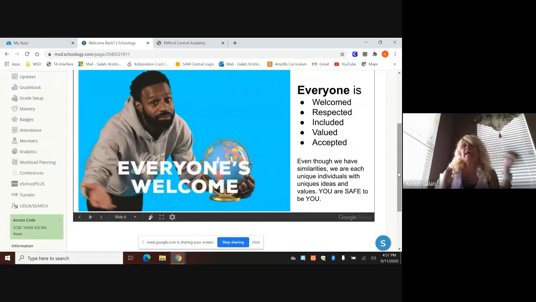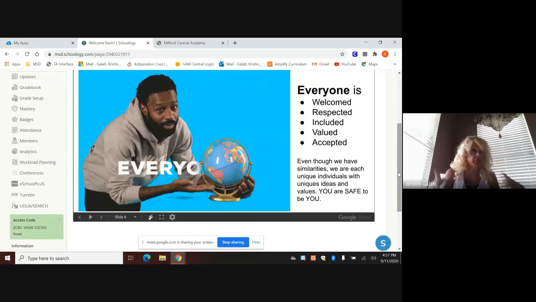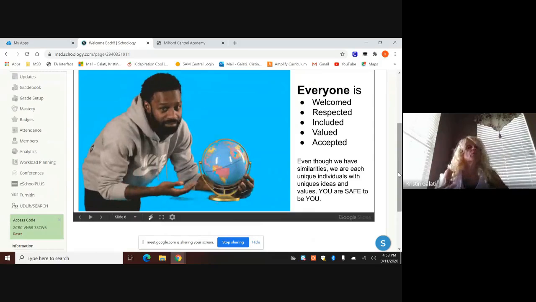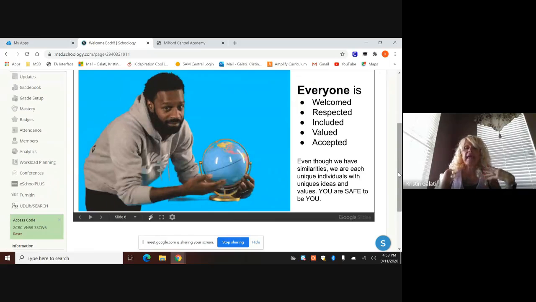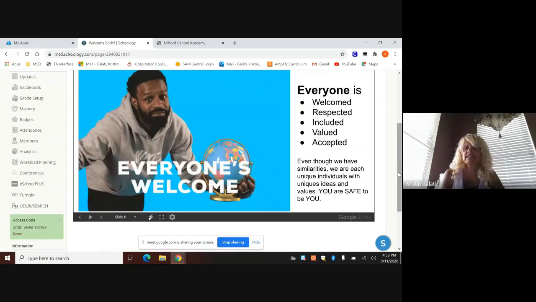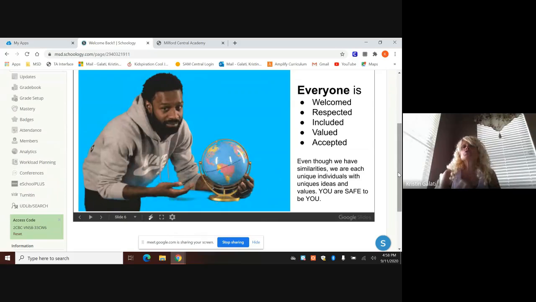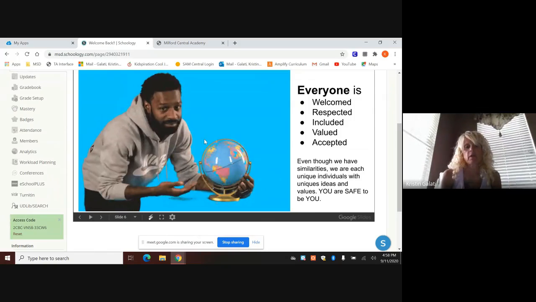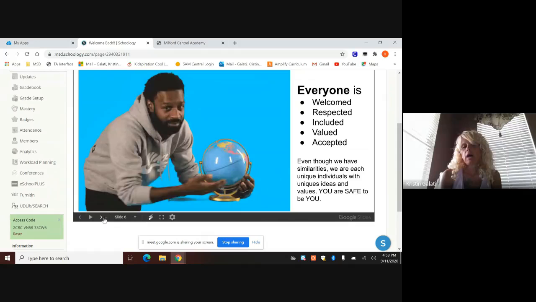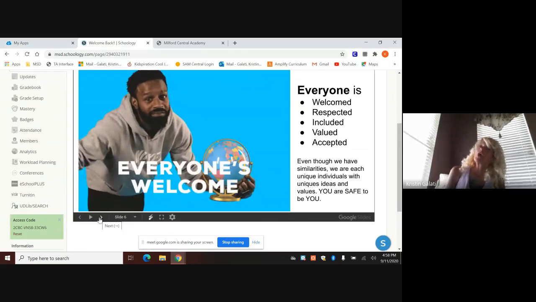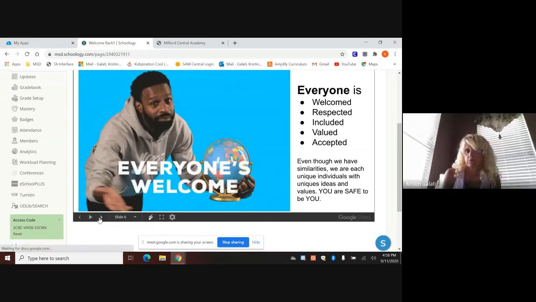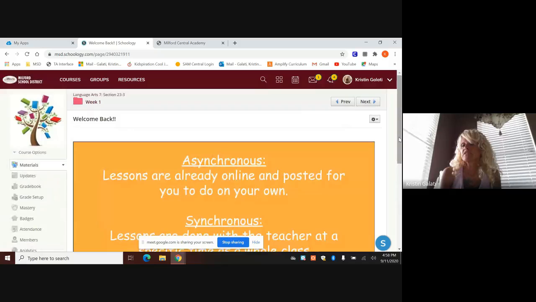Even though we have all of these similarities, when we really think about it, we are very unique. We have those unique ideas and the way that we look at things. But I want you to know that you are safe to be you in this classroom. With that being said, I want you to be safe, but I also want you to be respectful. So it's a give and take situation.